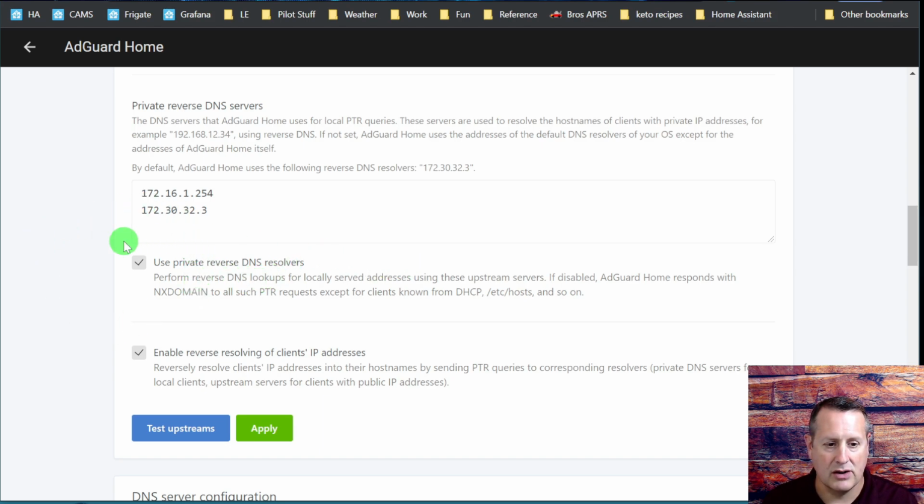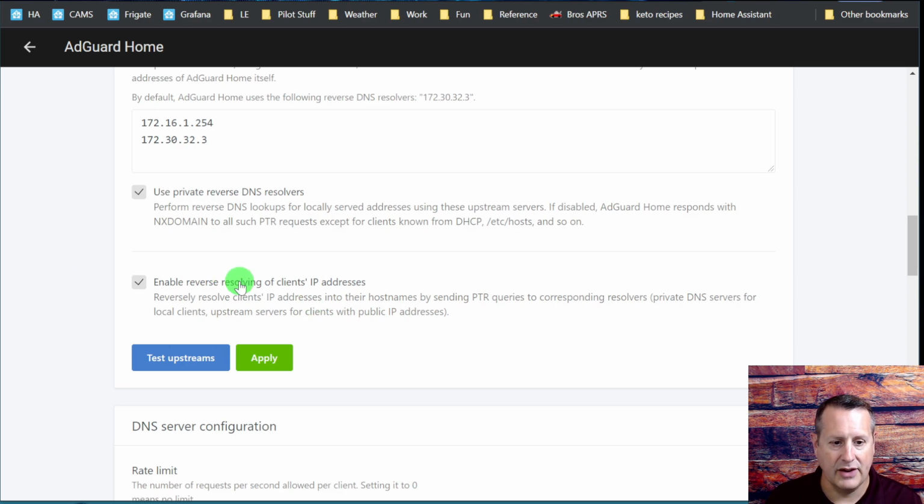So if you want your internal network stuff to resolve, turn this on to something that has a location of your internal devices. And you can enable reverse resolving of clients. So this will turn their IP addresses into host names by sending PTR queries to the resolvers, either private DNS or local or upstream for other stuff.